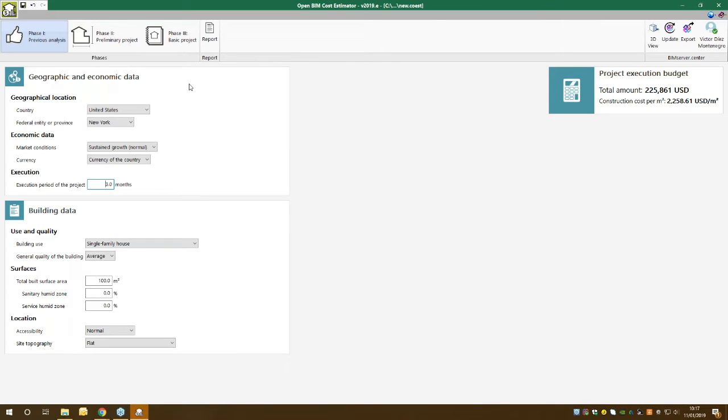Okay, we have filled the geographic and economic data, and we need to set the building data, okay? In the next phases, we are going to increase the level of detail of this data. But at the moment, we are going to set what is the use of the building, the surfaces, and some data about the location. But these are really simple, it's really simple data, okay?